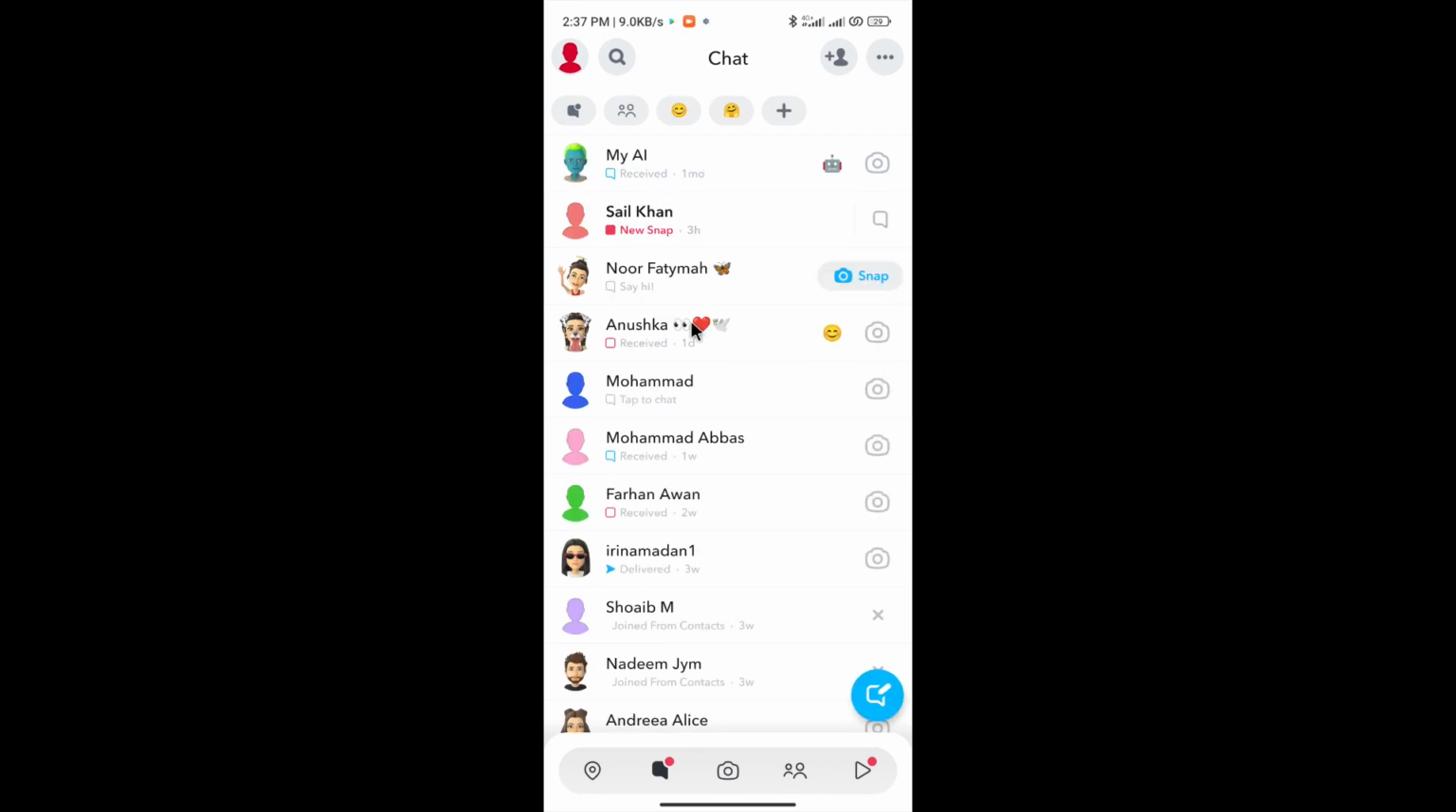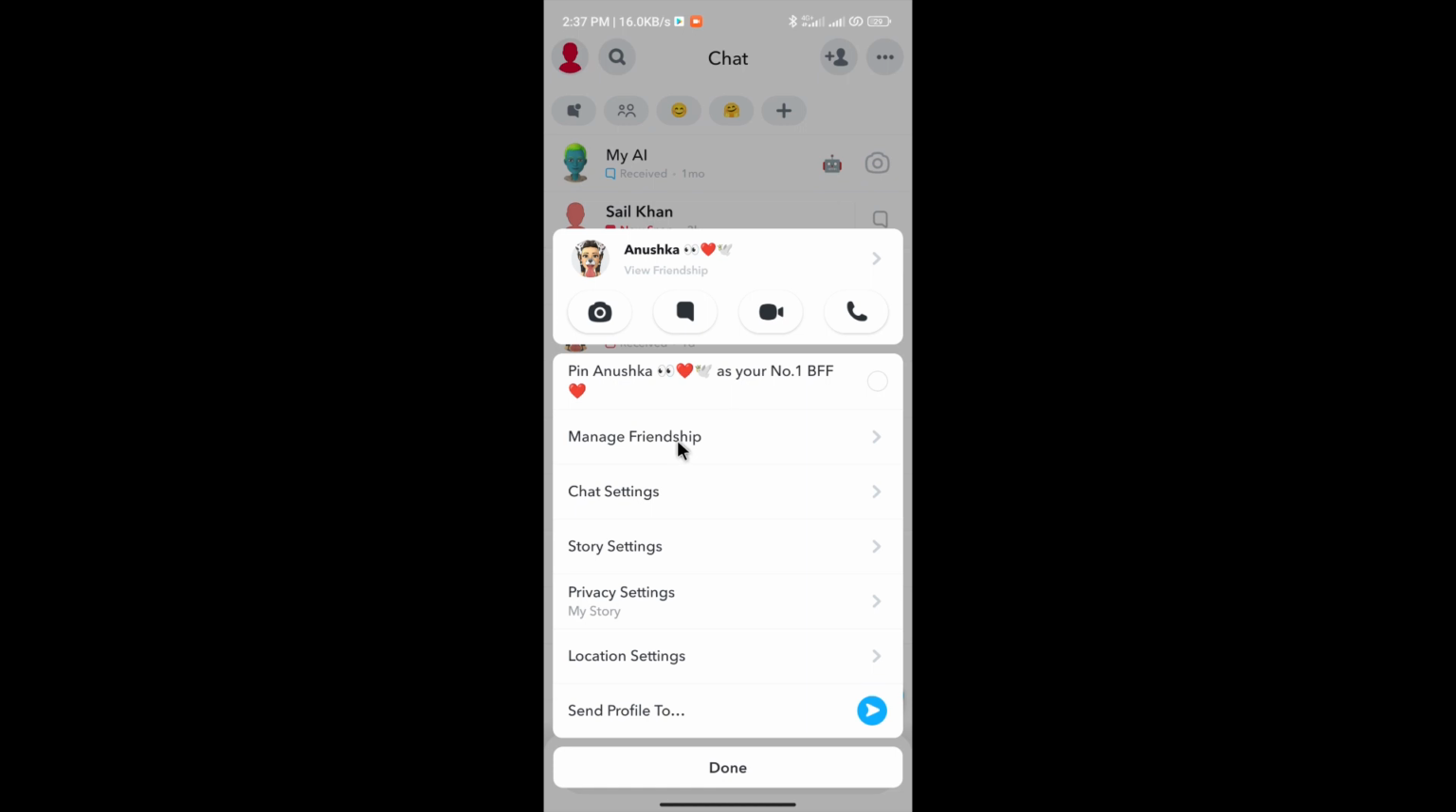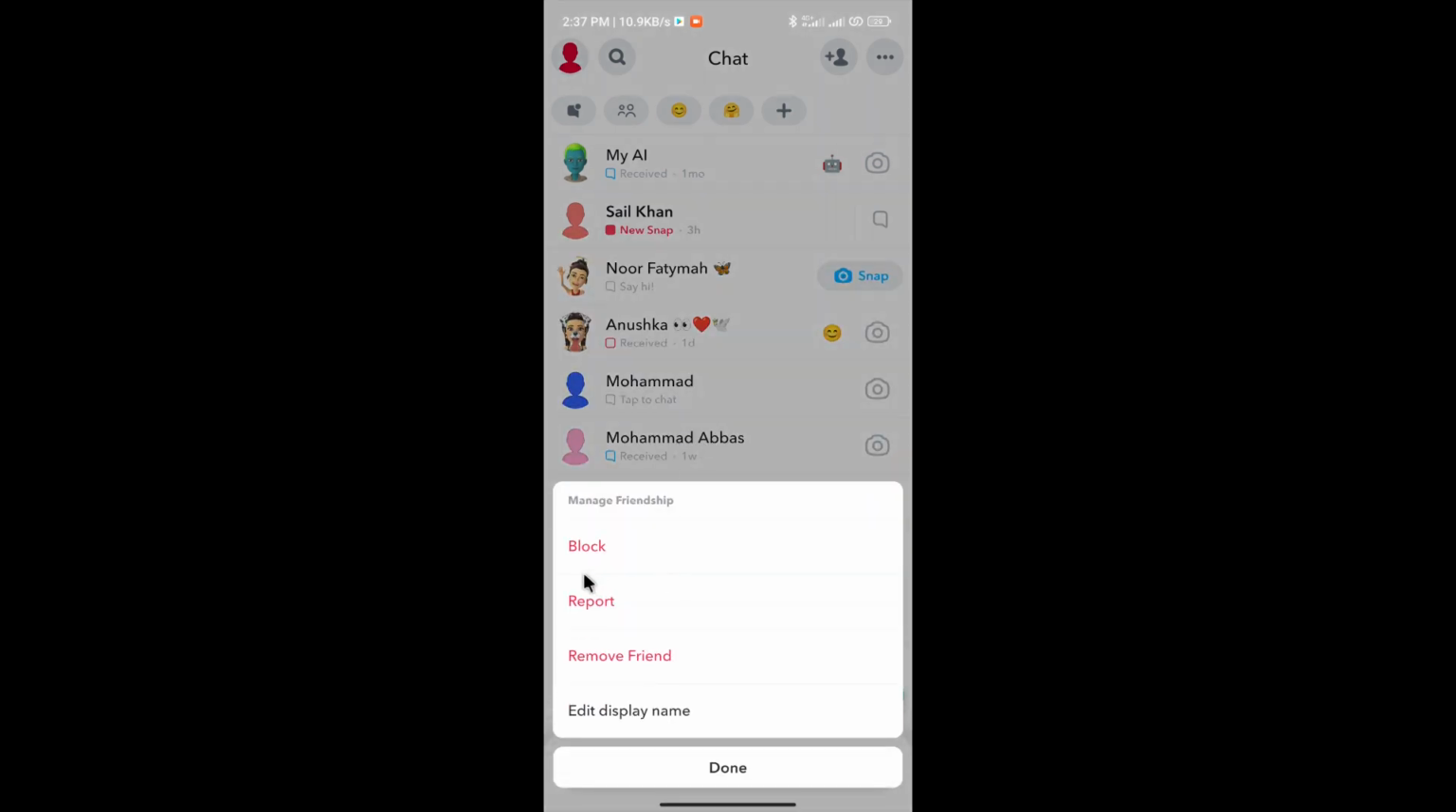The way is remember the username of this person, and after remembering the username, tap and hold and tap on the option manage friendship, and then tap on the option remove friend. When you will tap on remove friend, then the Snapchat will remove this friend from your friend list.